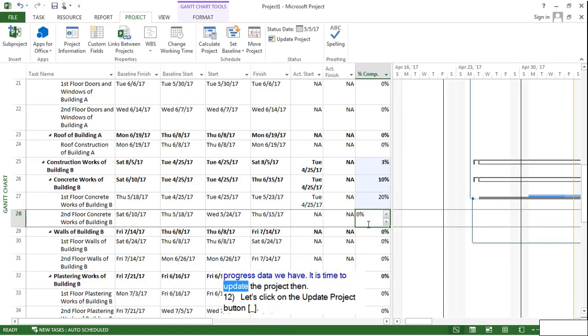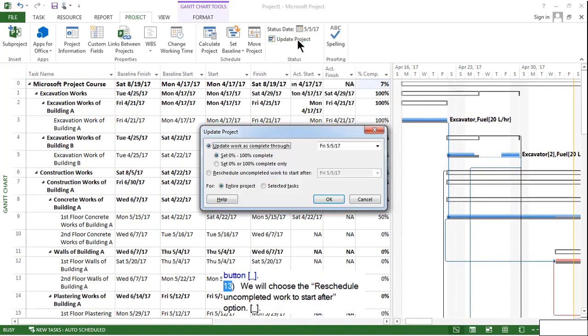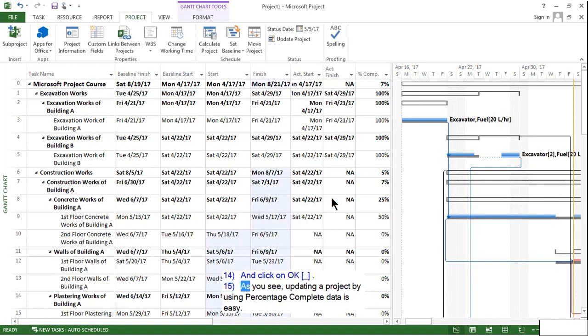It is time to update the project then. Let's click on the Update Project button. We will choose the Reschedule Uncompleted Work to Start After option and click on OK. As you see, updating a project by using percentage complete data is easy.